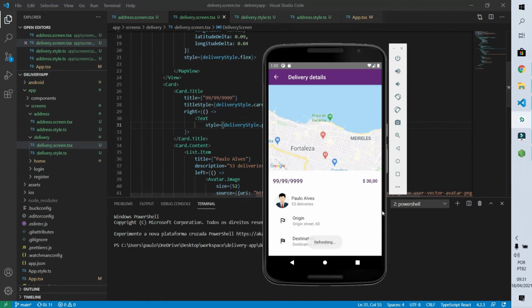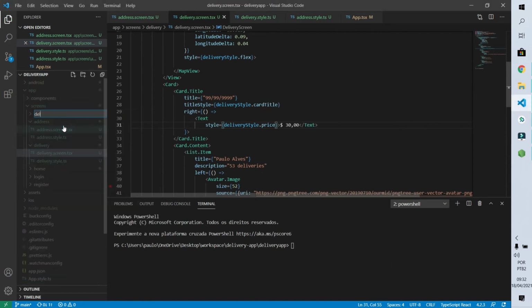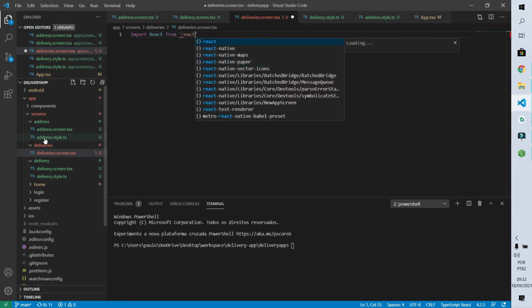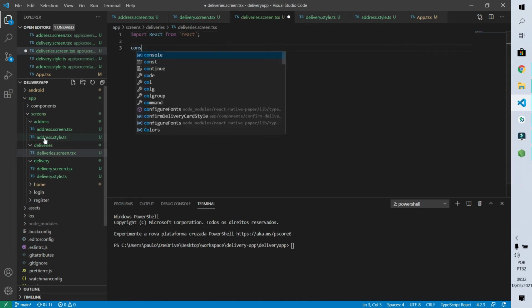What we are going to do now is to develop the last screen of our application, which is the screen showing the deliveries list that the customer has already requested. For that, I come to app/screen, I'm going to create a new folder called deliveries, and inside this folder I'm going to create a file called deliveries.screen.tsx.